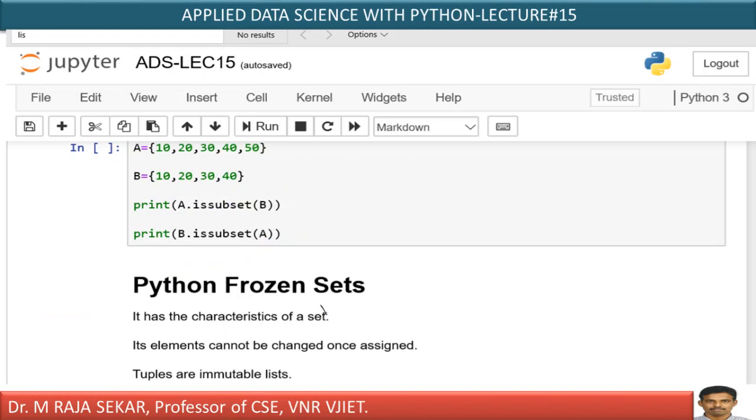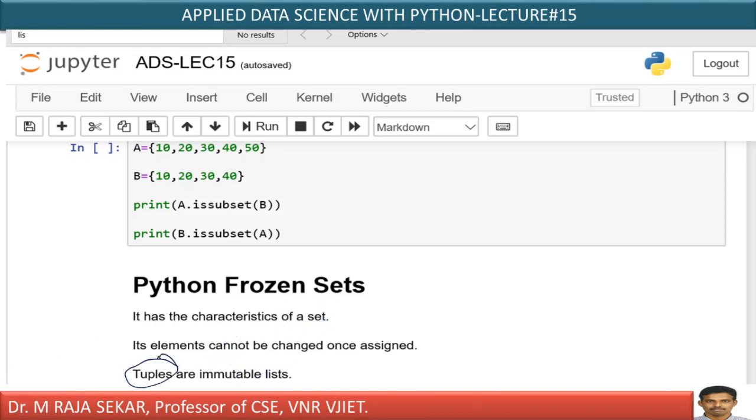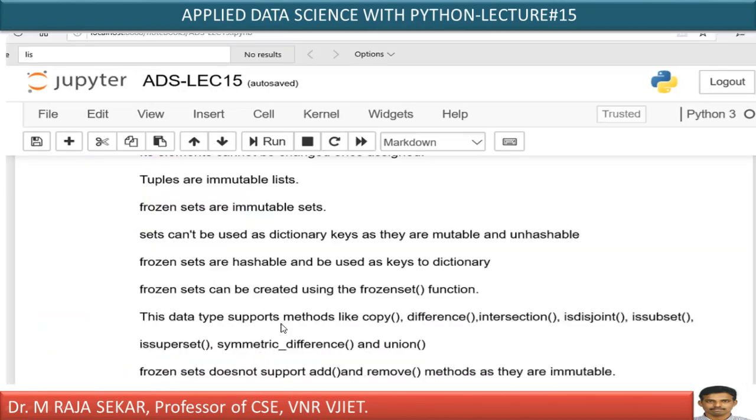Frozen set. It has the characteristics of a set. Frozen means what? You cannot change. Actually, set is mutable. By definition, set is mutable, even though set elements are immutable. But frozen sets are immutable. You must understand frozen sets are immutable. Tuples are immutable lists, isn't it? This is the best analogy. Lists are mutable, but if it is an immutable list, I can say that is a tuple. In a similar manner, immutable sets can be treated as frozen sets.